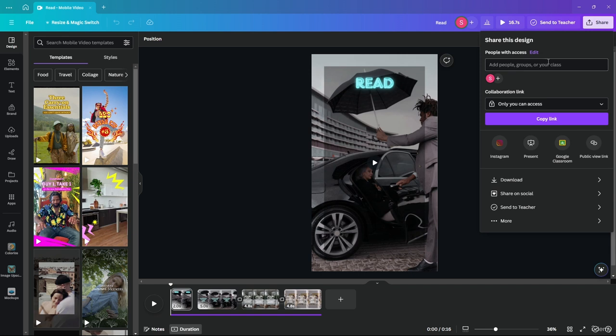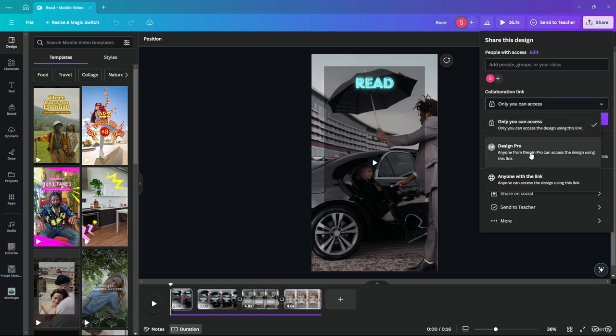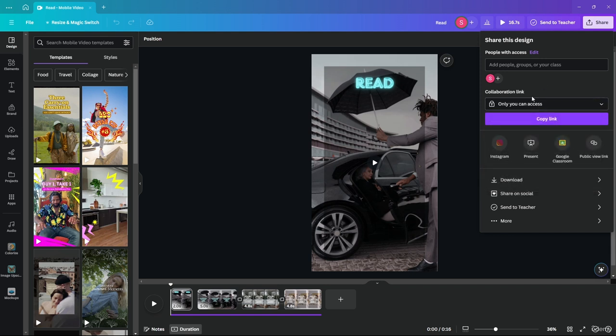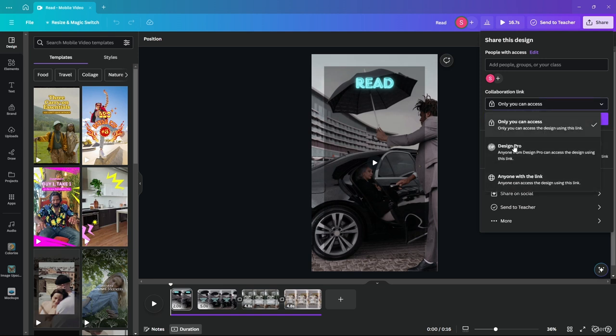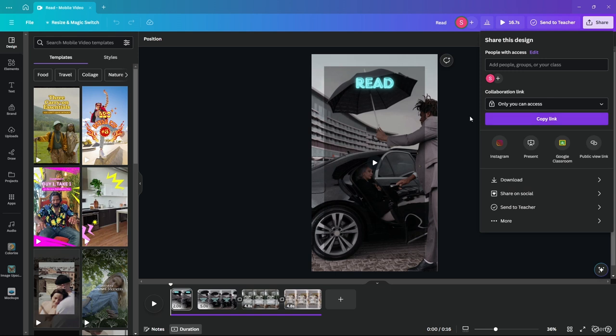Now you can share this design with people. That's also one part of collaborating. You can also add people over here. Then you can also have a collaboration link over here where you can set anyone with the link. So you can then copy the link and paste it anywhere, and anyone with the link will have that access depending on what setting you have selected. Then you have some quick access over here: Instagram, Present, Google Classroom, and Public View link. So pressing this will correspondingly upload them to the corresponding sites.